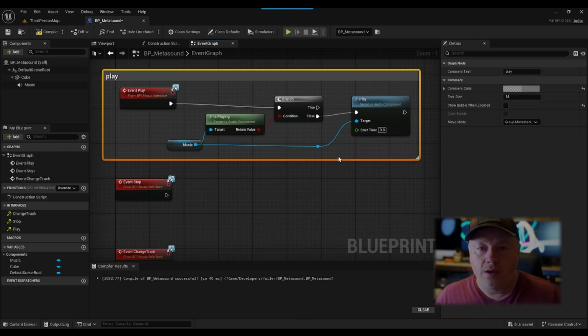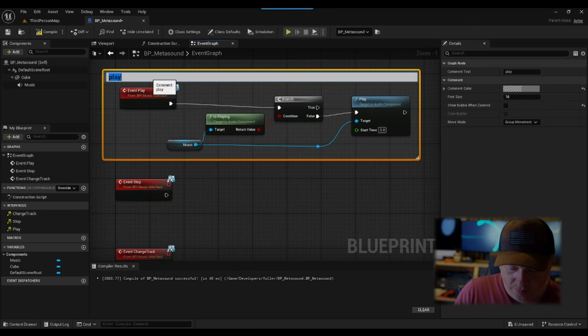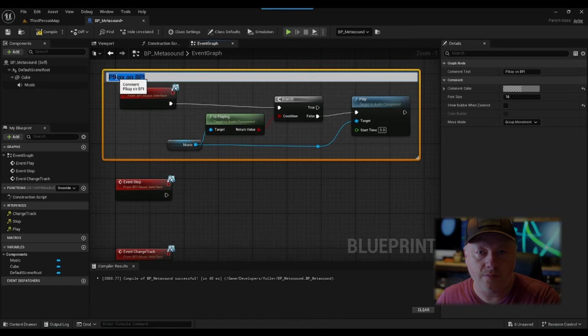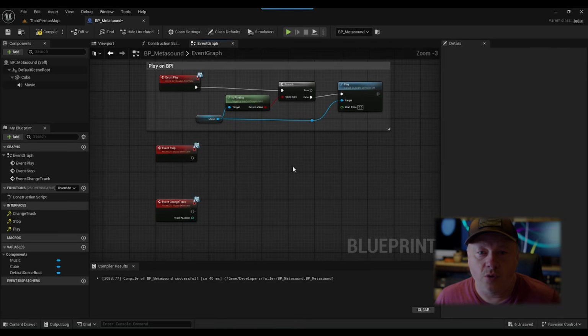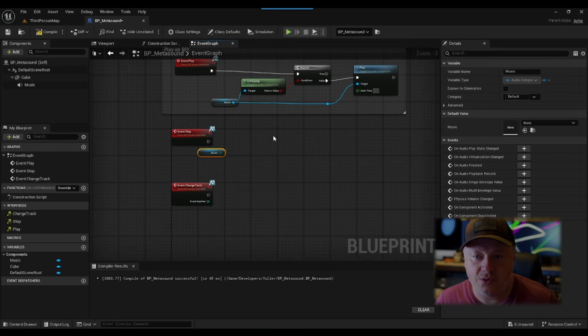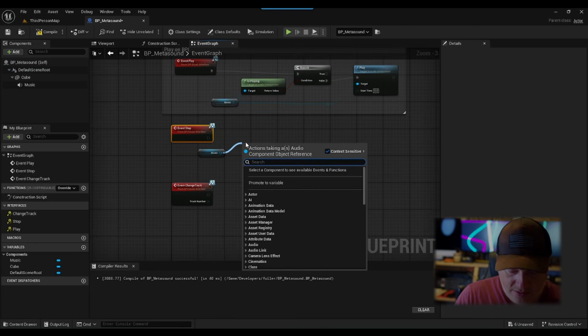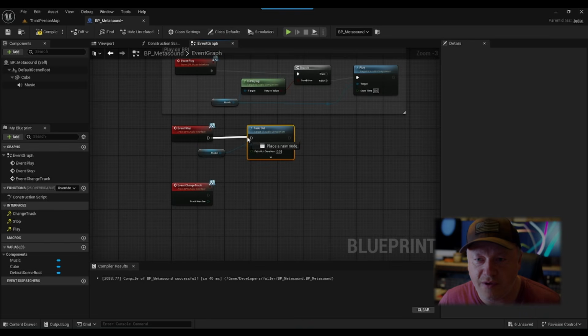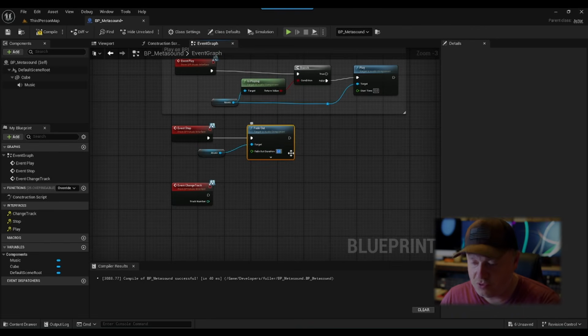Now, play. Oop, caps lock, I hate it. I'm going to remove this key. Play on BPI. Okay. Blueprint interface. All right. Okay, cool. Then we're also going to do a stop, and we're going to do a fade. Let's just do a fade out. When stop is functioned, we're going to fade it out over the course of 2 seconds.